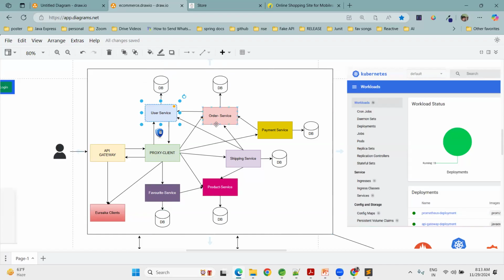and the user service as a separate pod, the order service as a separate pod. We will create multiple pods, and multiple database pods will also be created. So payment has its own database, shipment has its own database, and product, favorite and user too. Every microservice has its own database available.